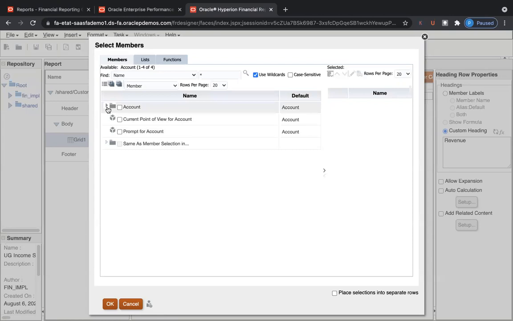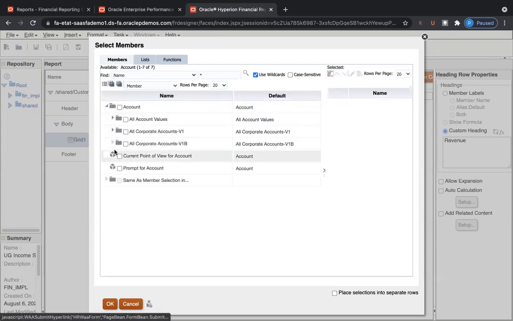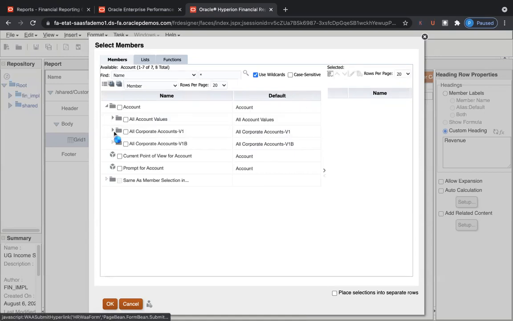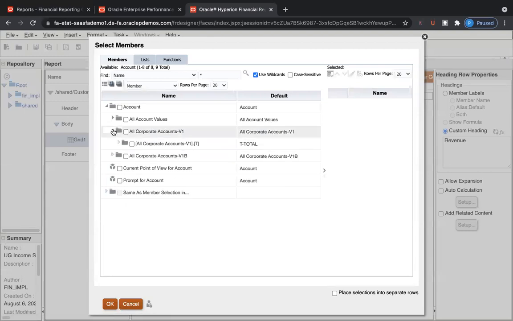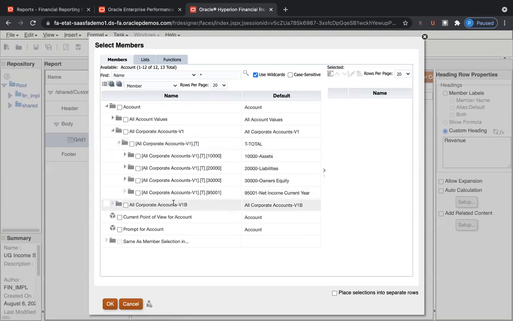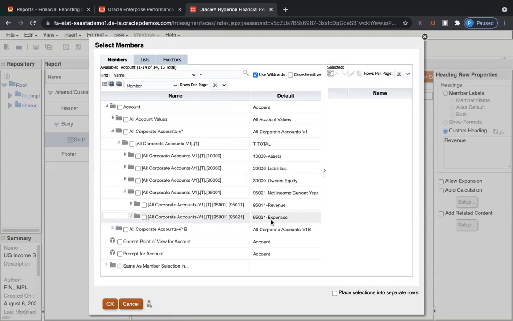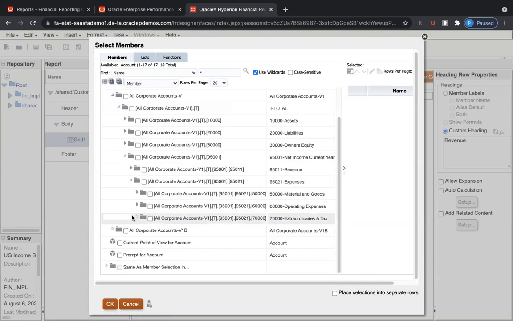So what are the expense related account numbers? You expand this. You don't need to guess it. The client will tell you what accounts you need to pick up. So if you go into V1, you have net income current year, you have revenue and expenses, and this is what we are interested in, expenses accounts.